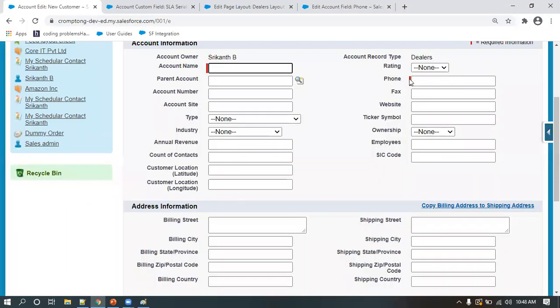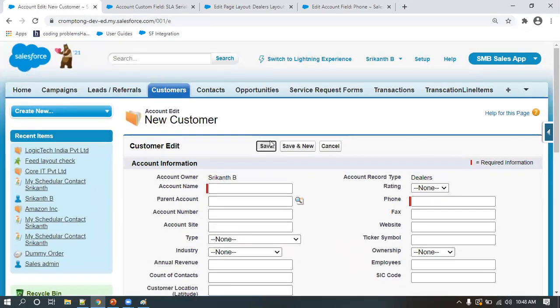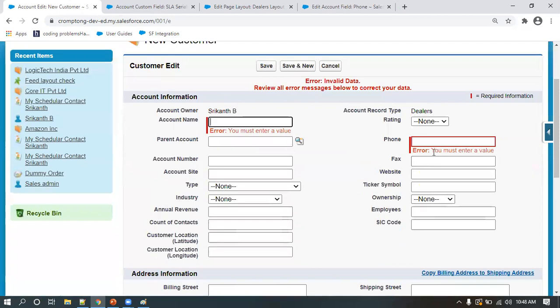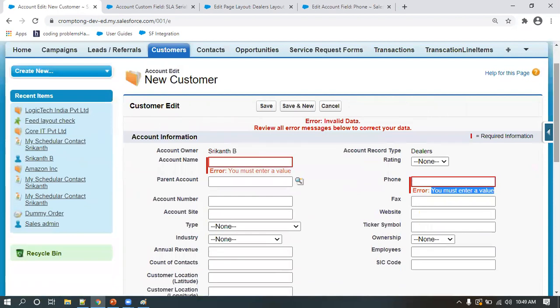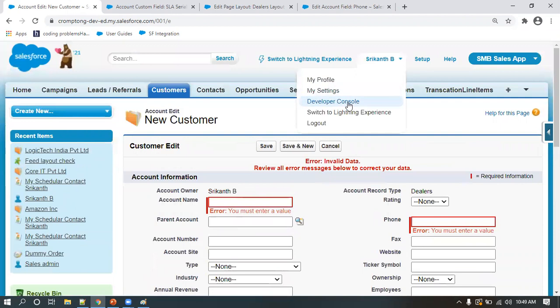If you do it for a layout, what happens is, when I click on the save button, the system shows you must enter a value. You must enter a value. Got the point? Okay. I can also enter a record here from the back end. For the time being, forget about this, what I'm trying to do.